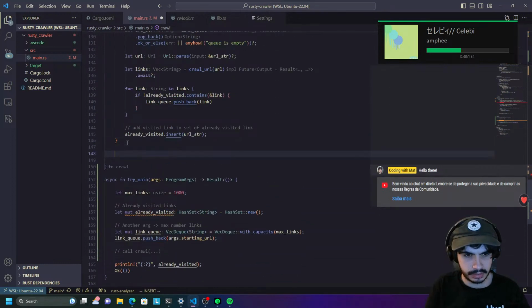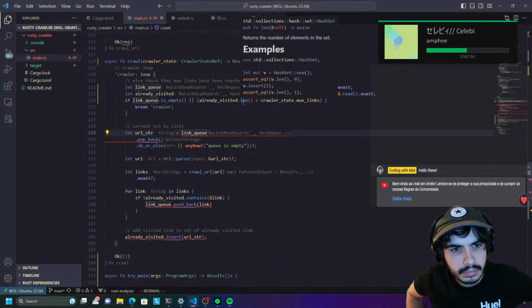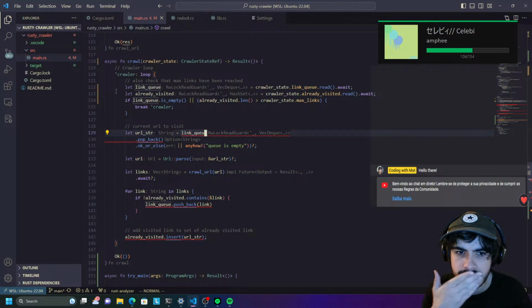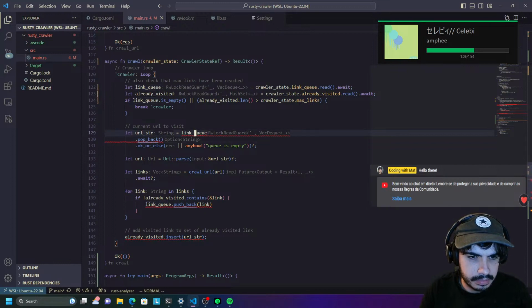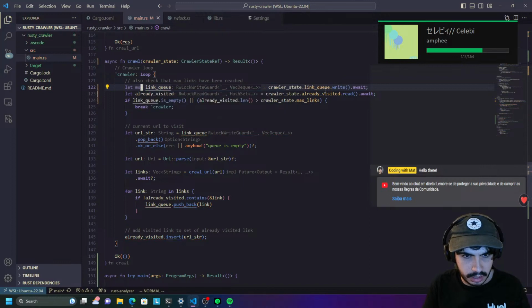So I guess what we need to do here is either return an OK there. And then we just slowly refactor this a little bit. So I kind of need to pop something from the link deque, from the link queue here. So instead of a read, I need a write in this case. And I also need this to be a mut, I believe.